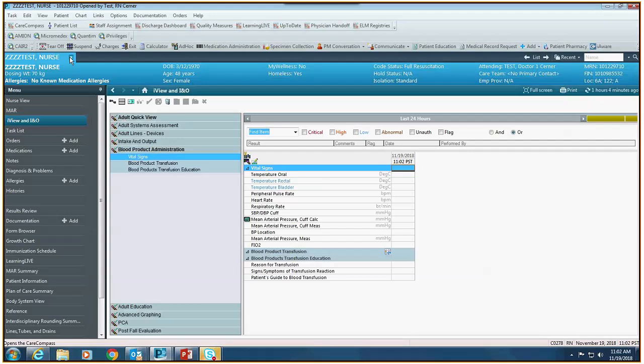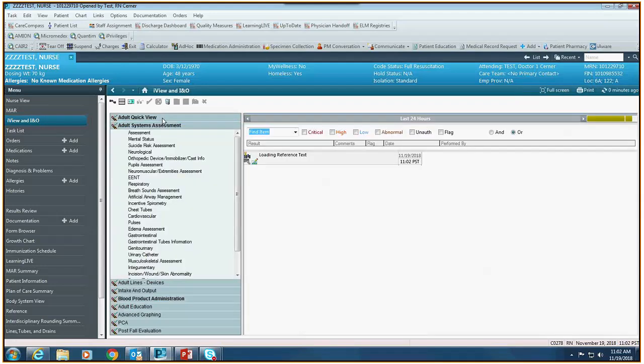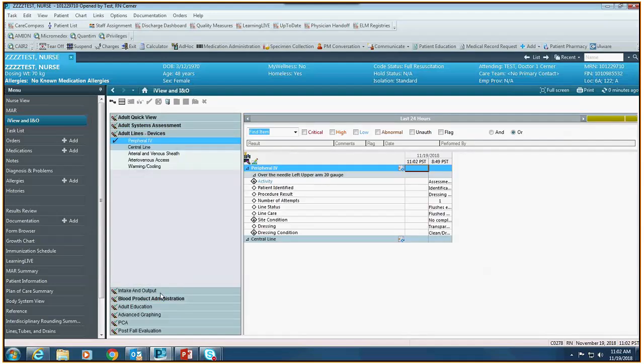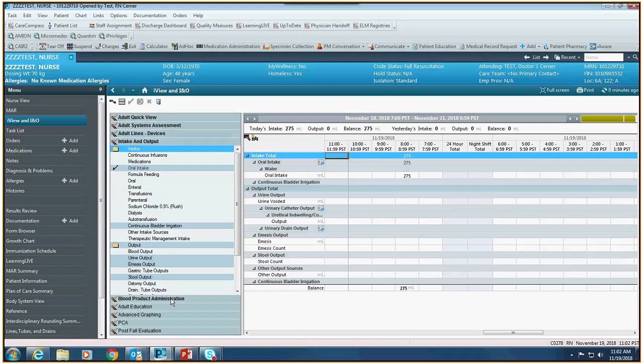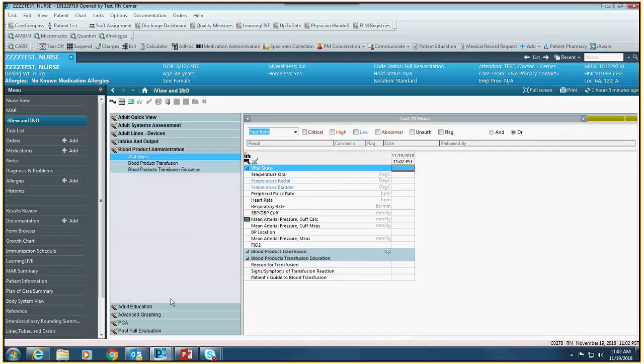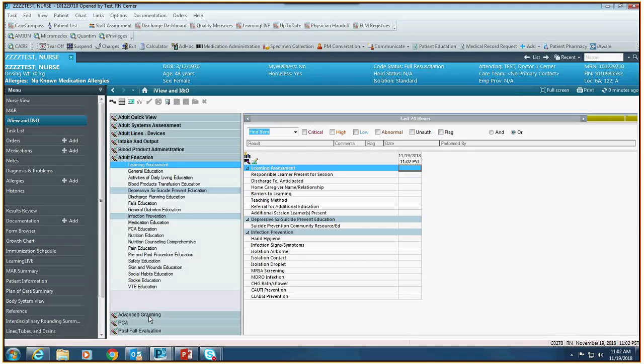Okay, so when you first log into the patient's chart, you're going to go to the table of contents under menu. You're going to go to iView, INO. Once you're here, if you look over to the right, you have all of these gray what are known as navigator bands. So the first one typically is adult quick view for adult patients. Then you'll have your adult systems assessment. You'll have your adult lines and devices. You'll have your intake and output, blood product administration, adult education, advanced graphing, PCA, post-fall, so forth.